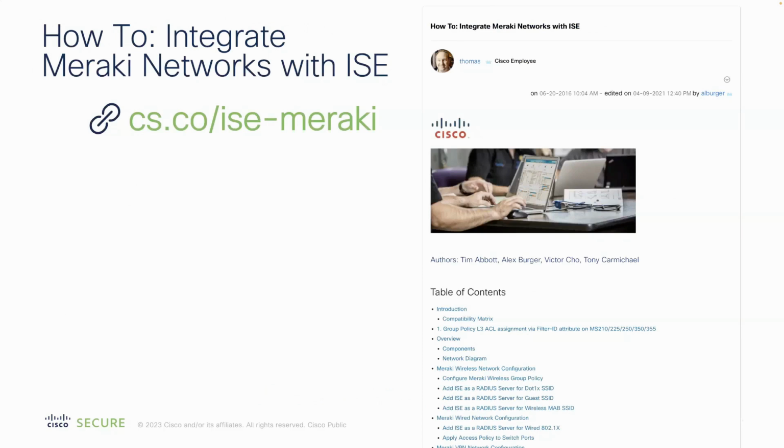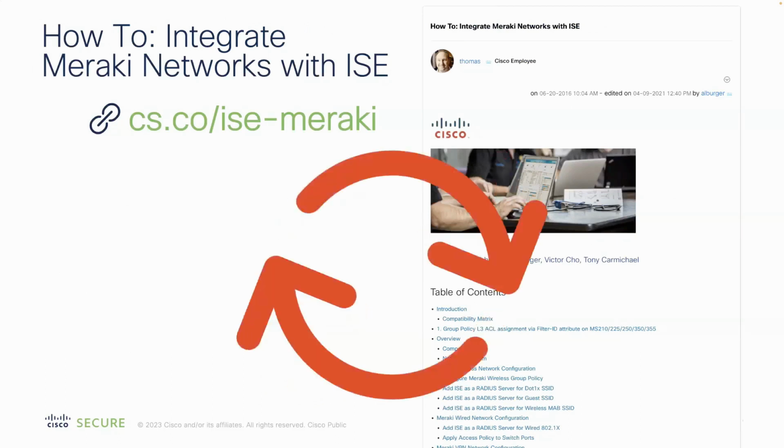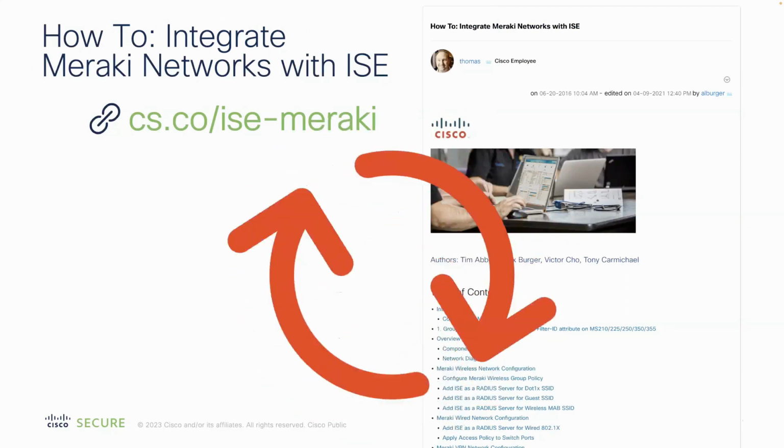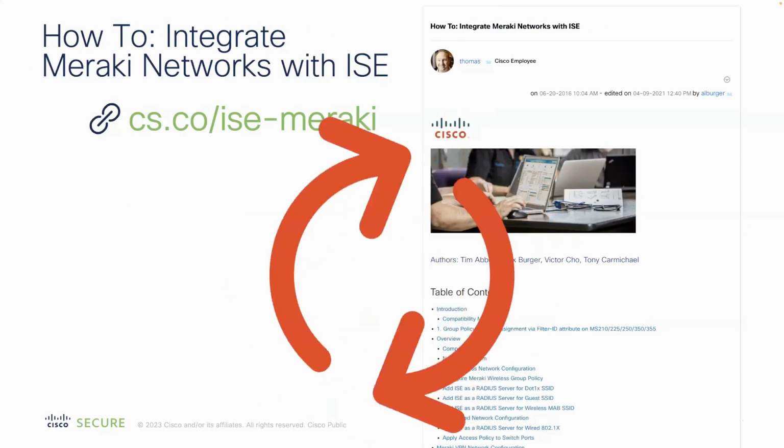Those of you with Meraki, don't fret. We have a guide for you as well. But I will say this one is a little older. It's over 2 years old. It really needs an update. And so fortunately, it's really simple.